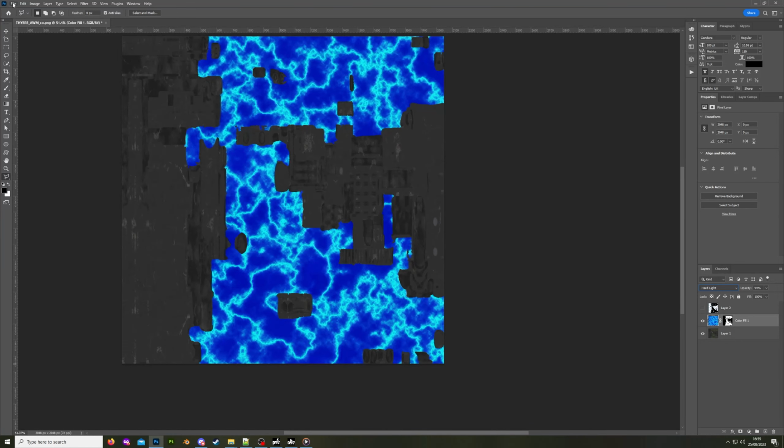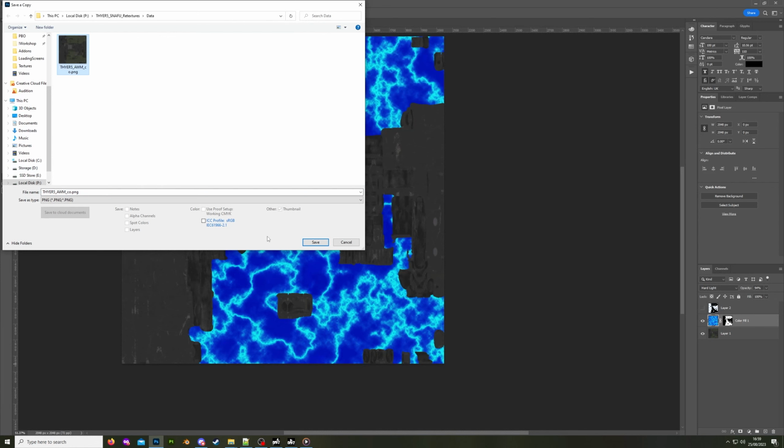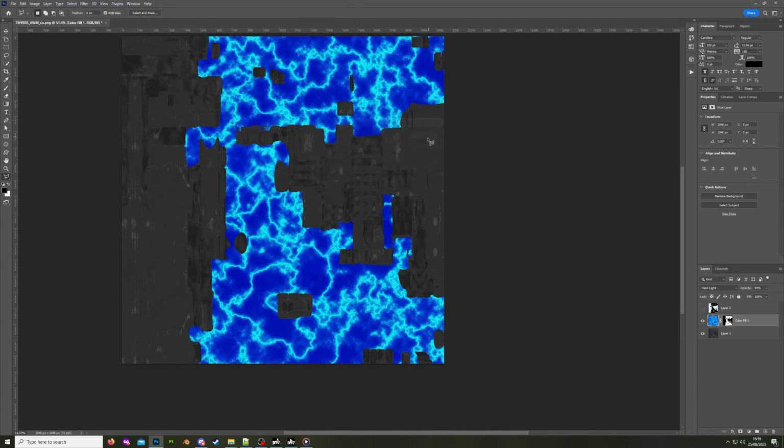So we can save this now. So save and copy as, and we're just going to override our PNG layer. The other thing I wanted to show you was how you can determine which parts of the guns are what, because not all textures are going to be contrasted like this, where you're going to have a colored layer and a metallic color layer if you like.